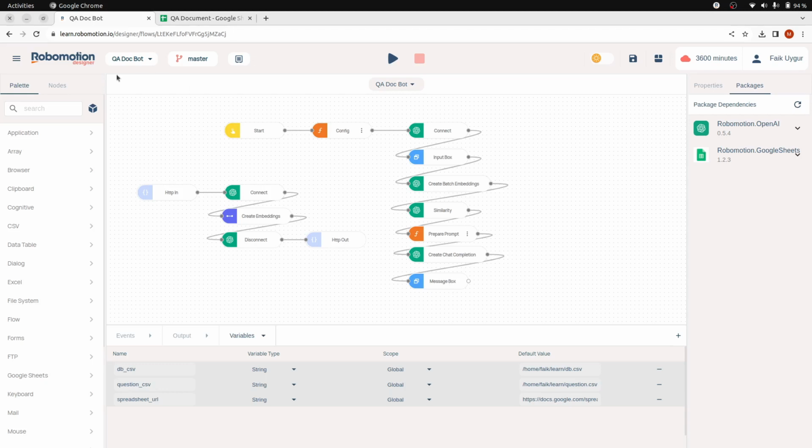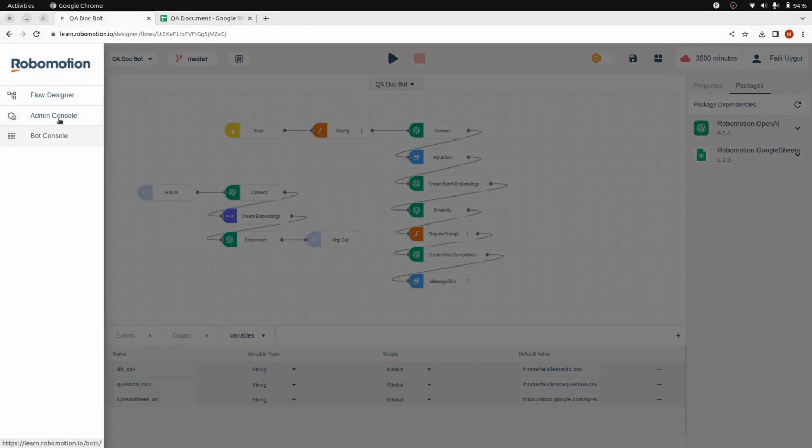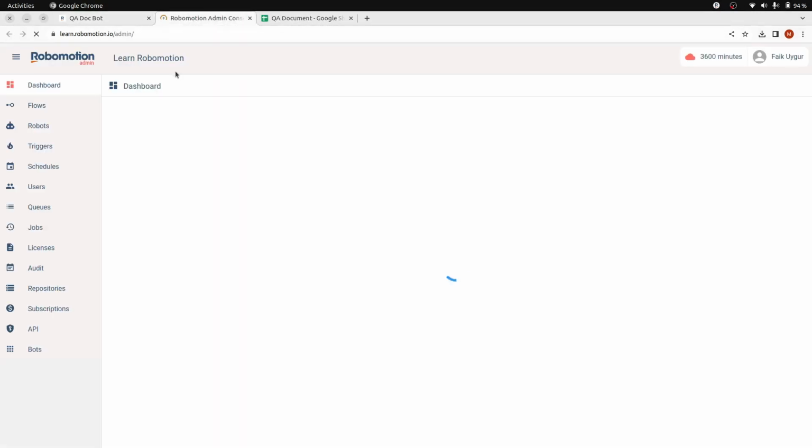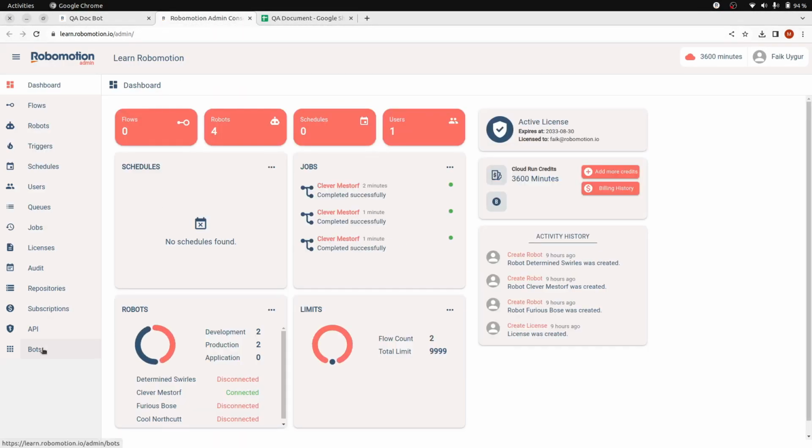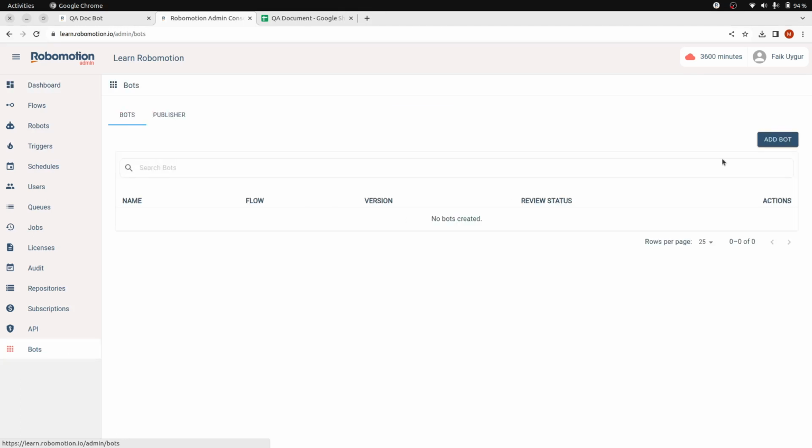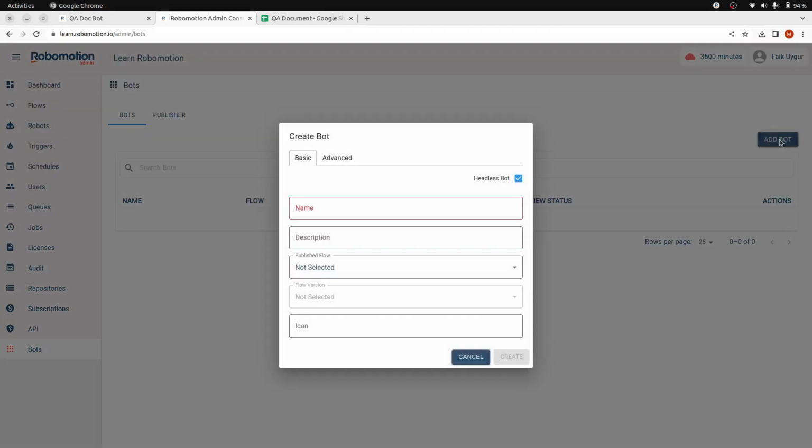To do that, we need to go to admin console, and from the bot section, click add bot, and let's name it Q&A doc bot, answers questions from QADB.